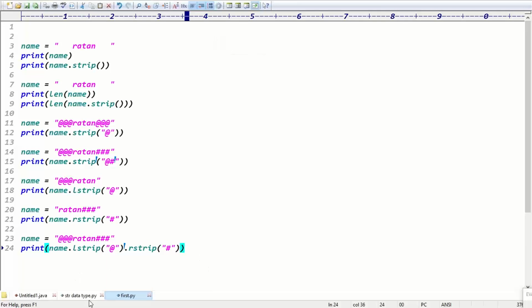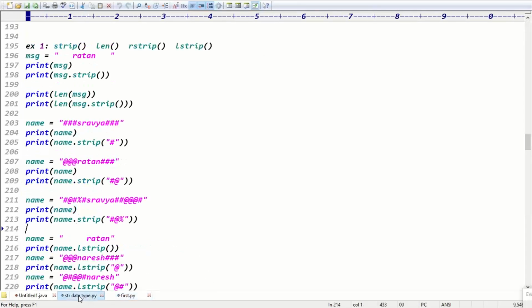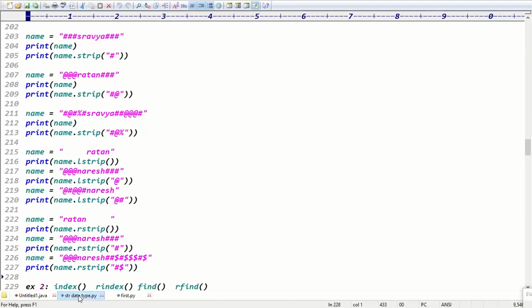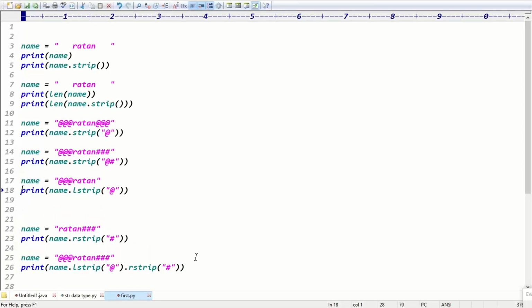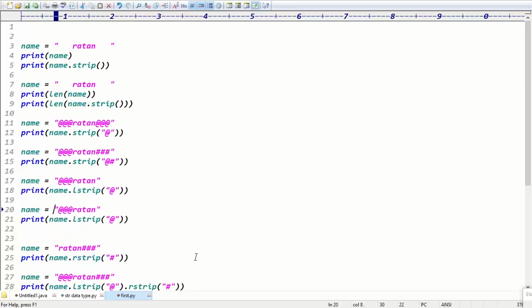Exactly, guys. In this example, how many functions did we discuss in total? Total four functions, right? What are the four functions, guys? One is strip, length, rstrip, lstrip, right? Exactly, guys. But when you take lstrip, left strip, something like this, even at the start I have left hand side spaces. If we didn't give any character, what happened?